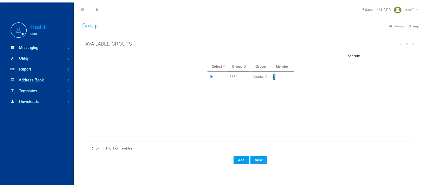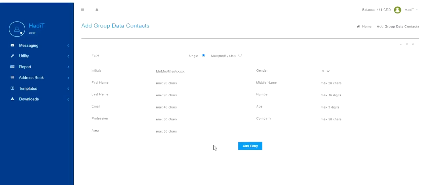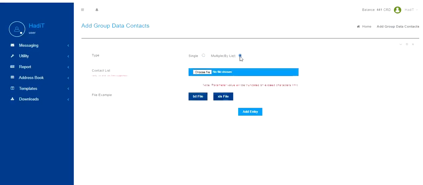Grade 10, you can see 0 members. We can here add new. Okay, so you can see a lot of information in group data. You can add initials, first name, last name, email, province, area, gender, etc. And if we want to add a single entry, after adding the info we can add entry, or add multiple if we have the data in a file, such as an Excel or text file. Let's take an example with a text file.